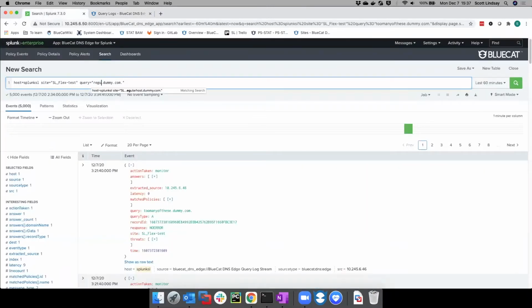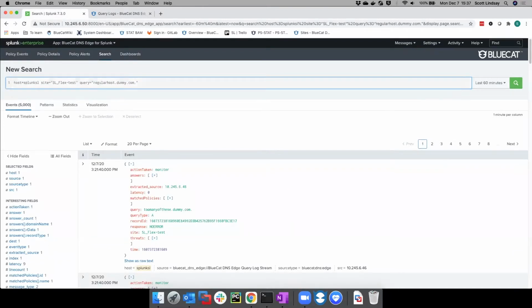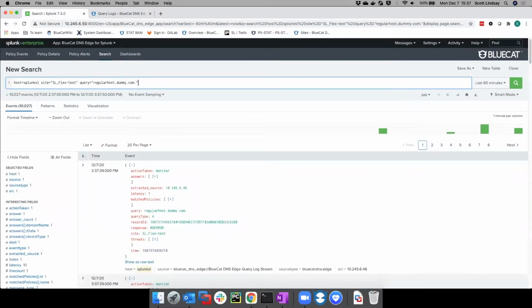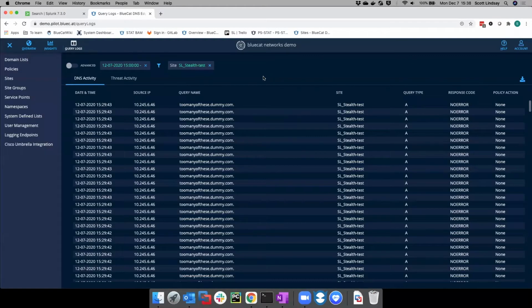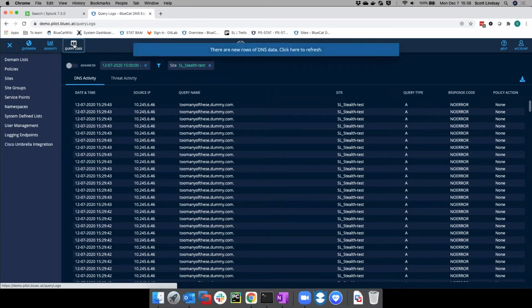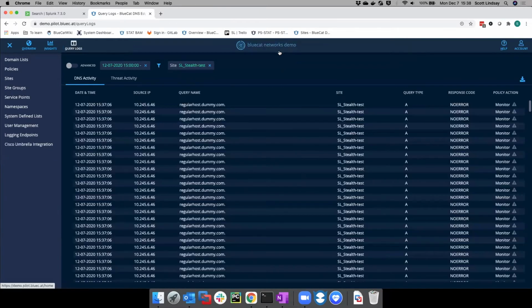Let's change this to regular host. So it looks like a bunch more came in, because it was 5,000 a second ago, and now it's up to 10,027. There we go. Okay, so there we can see the big pile of regular host.dummy.com queries that I just dumped in, which are reflected here.